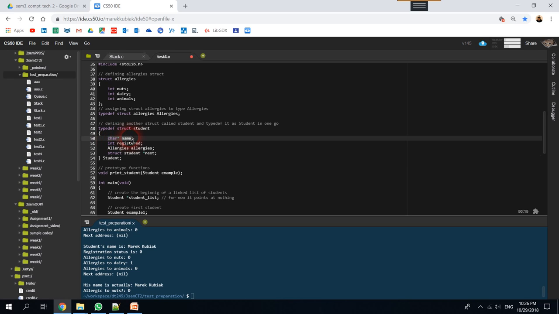So I gave a student a name, which is a string. Char star is a string. And then we have registered, again the same idea: 1 is yes, 0 is no. Then the allergies, and the variable here is called allergies. It can be done that way, not a problem.